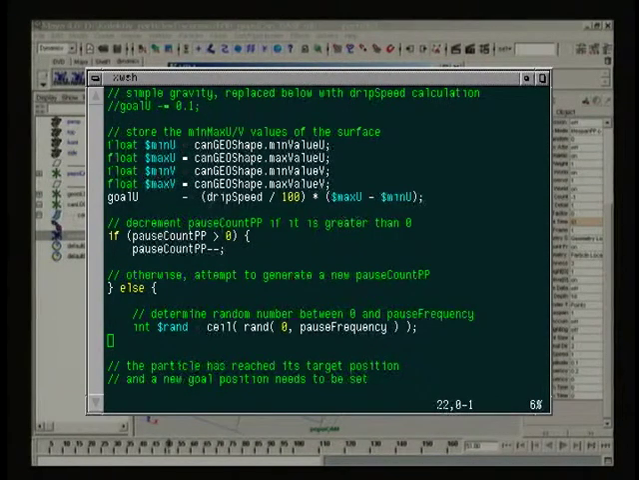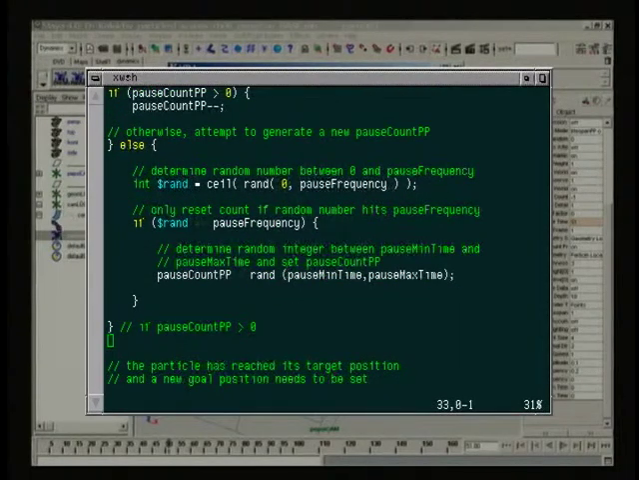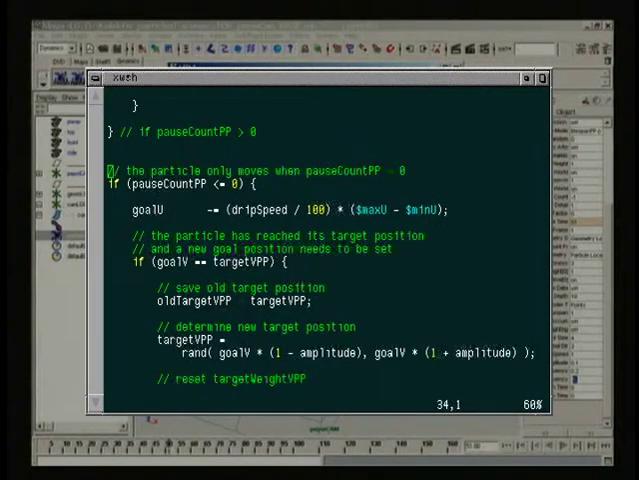However, we won't pause the drip every time the count reaches 0. We'll use the rand function to decrease the probability of the drip pausing. First, we generate a random number between 0 and the per-object attribute pause frequency, which is set to 5. The ceil, or ceiling function, rounds any floating point numbers up to the next highest integer. This means there will be a 1 in 5 chance of getting through to the next step. In this if loop, we generate a random integer between the per-object attributes pauseMin and pauseMax time, which, in this simulation, are set to 2 and 10 respectively.